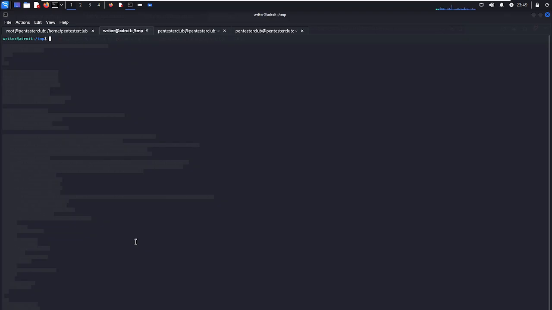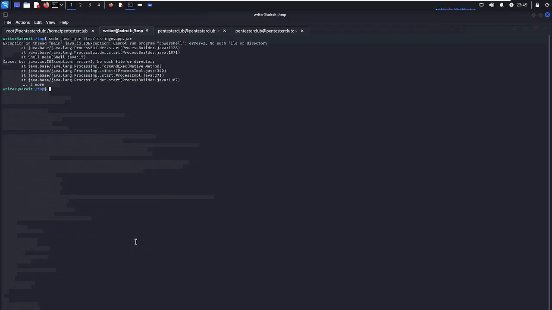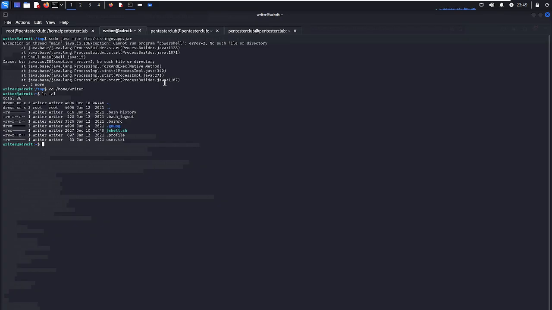Now we just try one more time. So just type sudo java -jar /tmp/testing-my-app.jar. So I think, writer, I just type ls -a here. So which was moved already successfully. Now otherwise we just try jshell.sh.